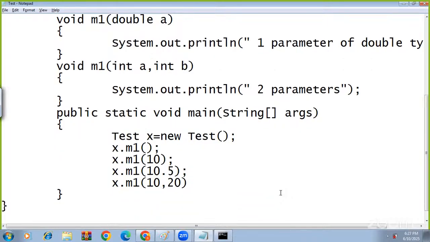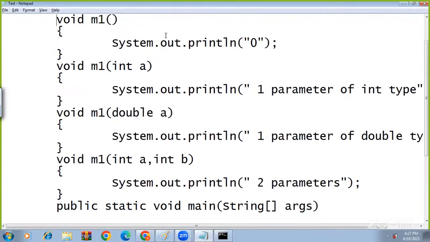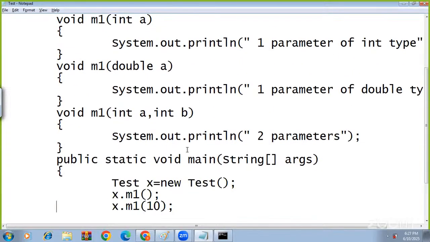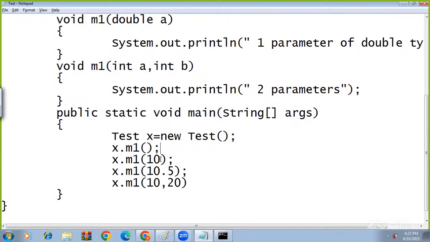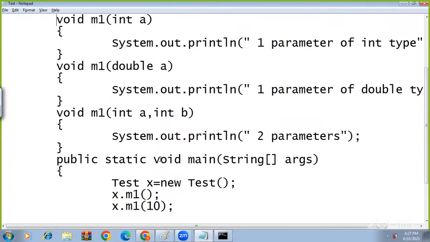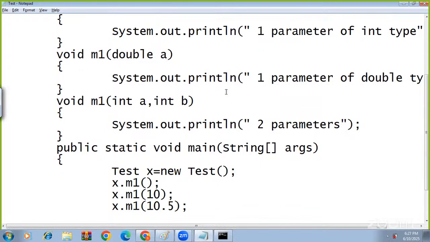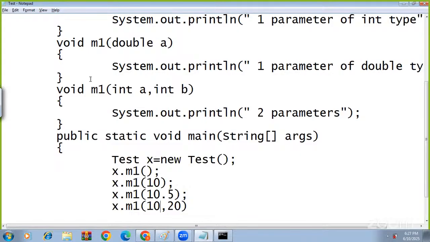Now observe here, whenever I am going to call this, what happens? It will go to this one and it will print 0. Next, if I am going to call with one parameter of int type, it will go to where exact match is found here. So it will go to here and it will print one parameter of int type. Next, if I pass 10.5, this 10.5 is which type? By default, it is double. So it will go to this and it will print one parameter of double type. And finally, if I pass two parameters, already m1 with two parameters is available here, so it will pass these values. Let us check this.